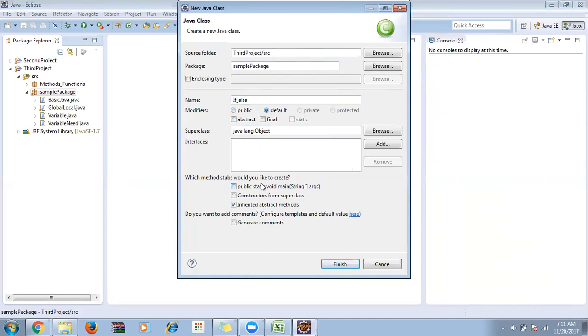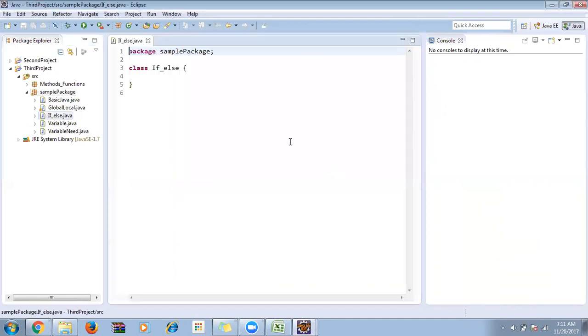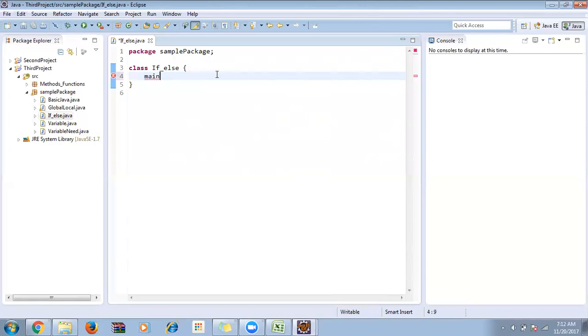In case I have not clicked on the checkbox for public static void main, how can I get my main function? Again, you have to go back and edit the class. No, there is an option. You can type main, then Control Space plus Enter. That also gets you the main function.